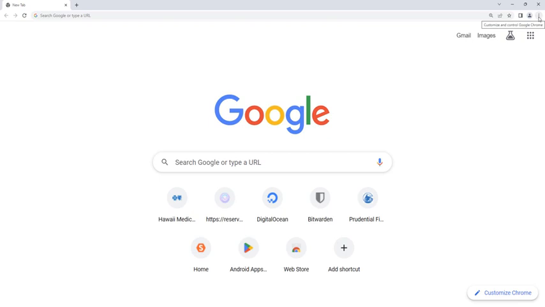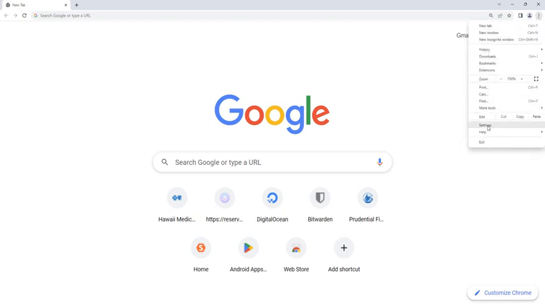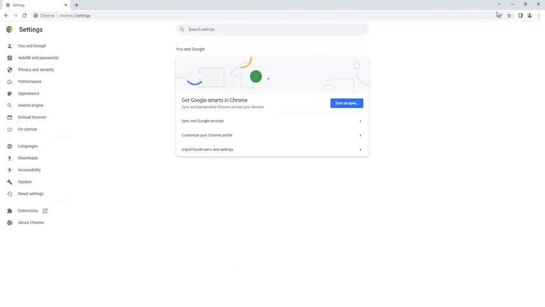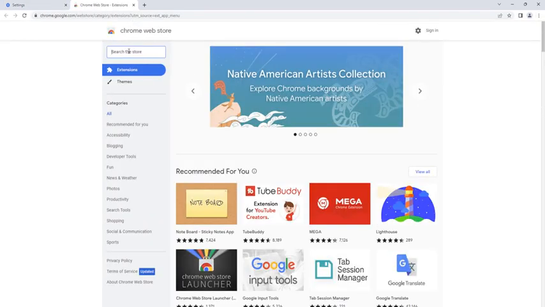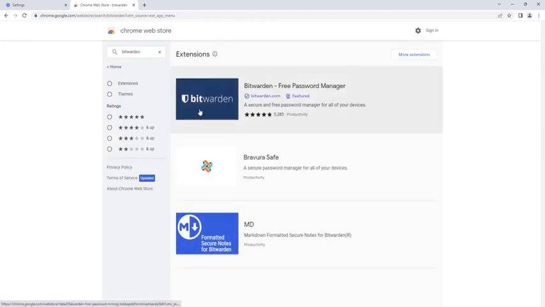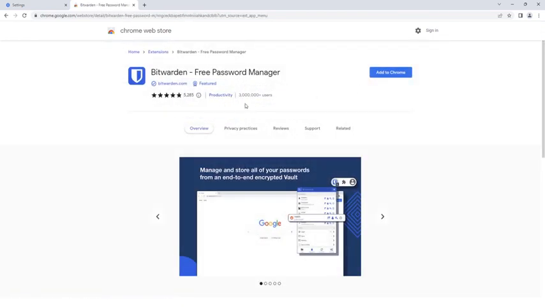I just have regular old Google Chrome. I'm going to go to the three dot things. I'm going to go down to settings. Oops, sorry, that's not what I'm going to do. I'm going to come down here and go to extensions instead. Visit Chrome Web Store. Type Bitwarden, for the one that looks just like that with the little shield. Look at all those 3 million plus users. Must be good. So I'm going to go ahead and add extension.